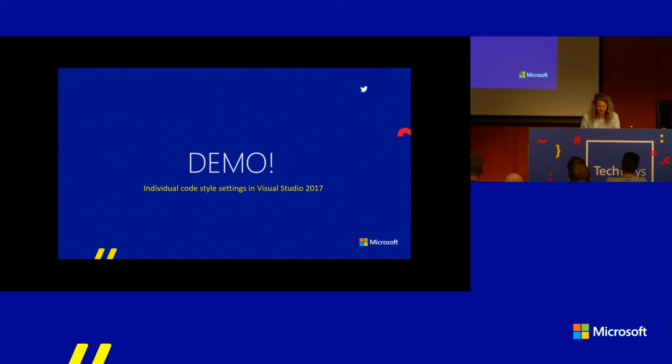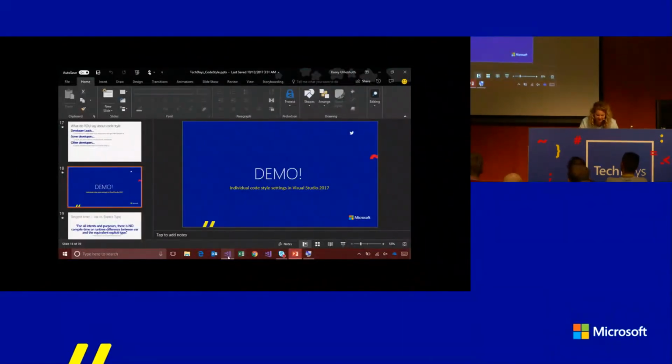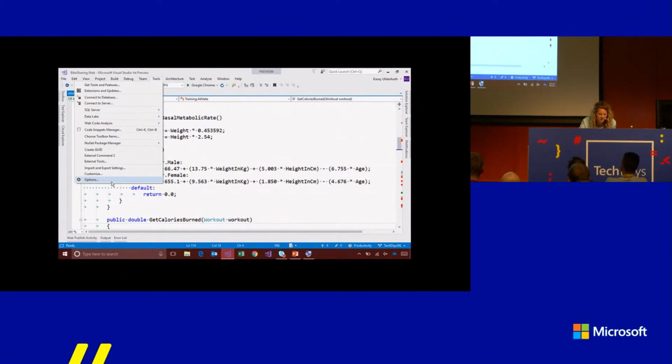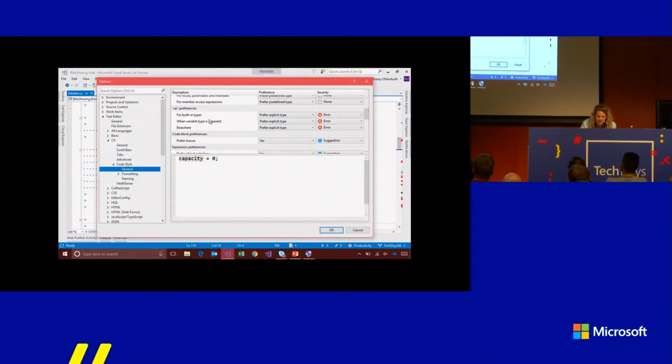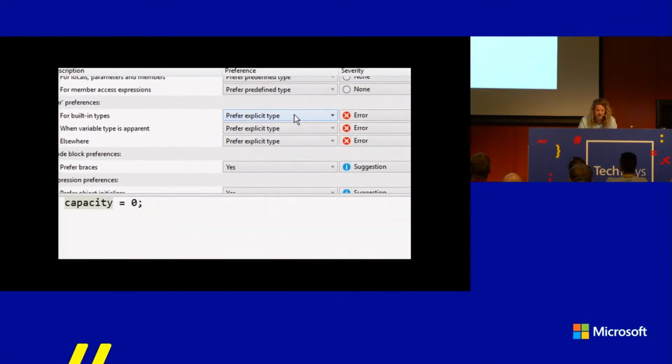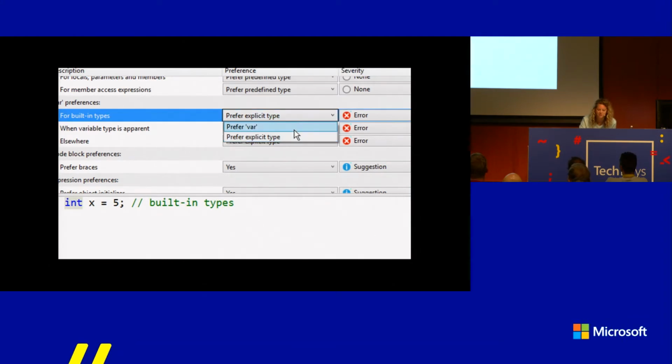Yeah, so let's go back. You can choose how you want to enforce them. So in here, I said I want to prefer the explicit type, but I can choose to prefer var as well. So you can choose which way you want to go.